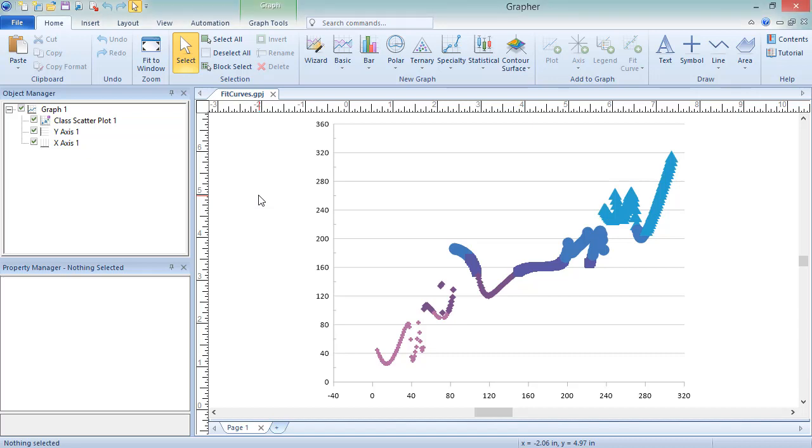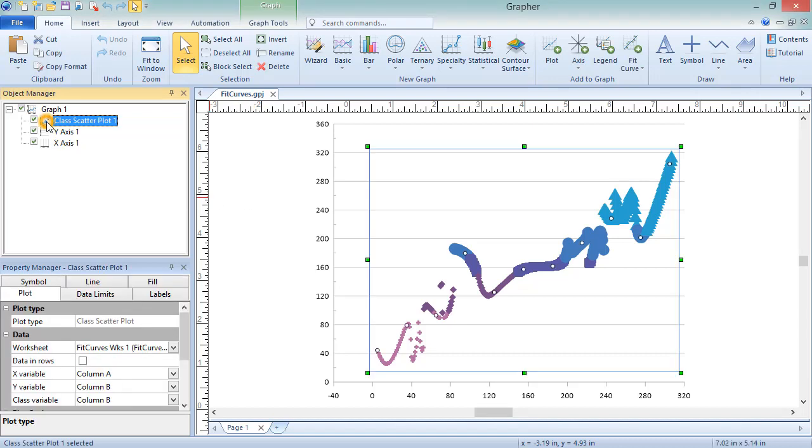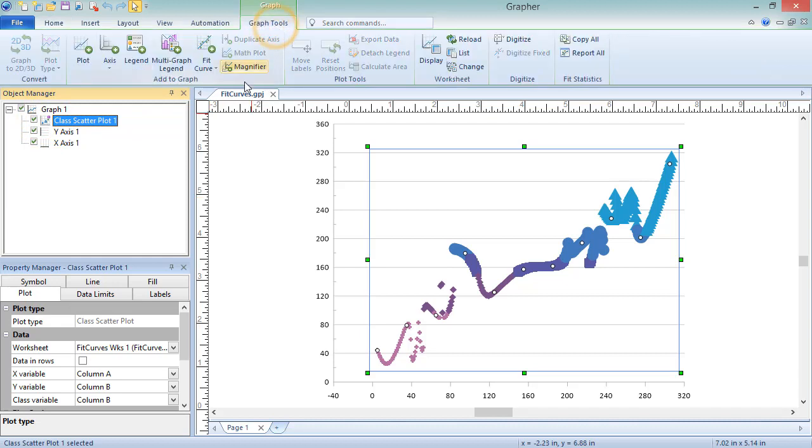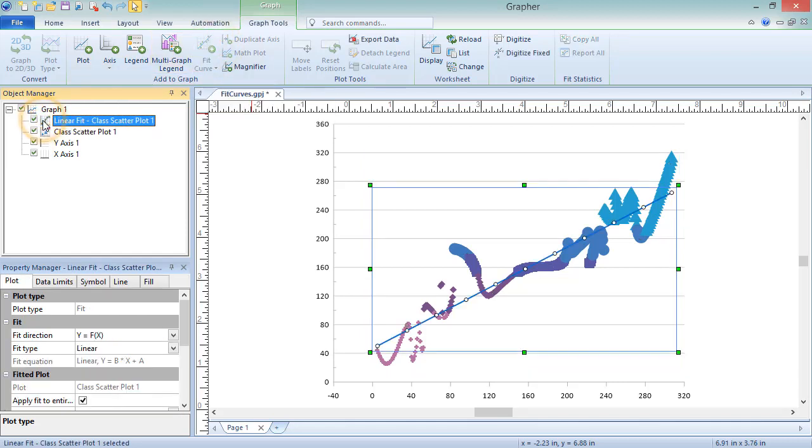To add a fit curve to a plot, select the plot in the Object Manager. In the ribbon on the Graph Tools page in the Add to Graph section, click the Fit Curve button. A linear fit curve was added to the plot by default. Grapher has many fit equations available. To plot a function of Y fit curve, change the fit direction.